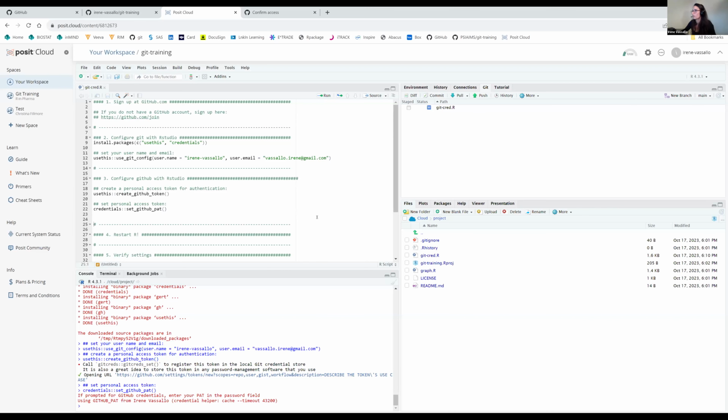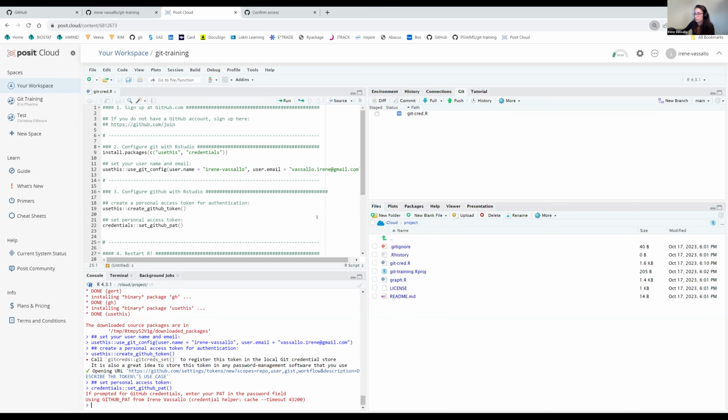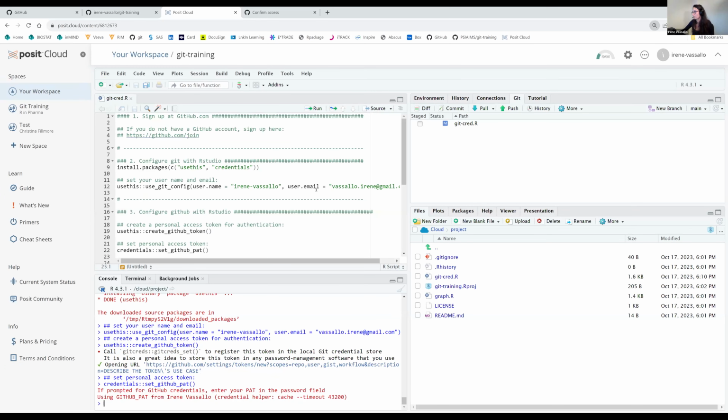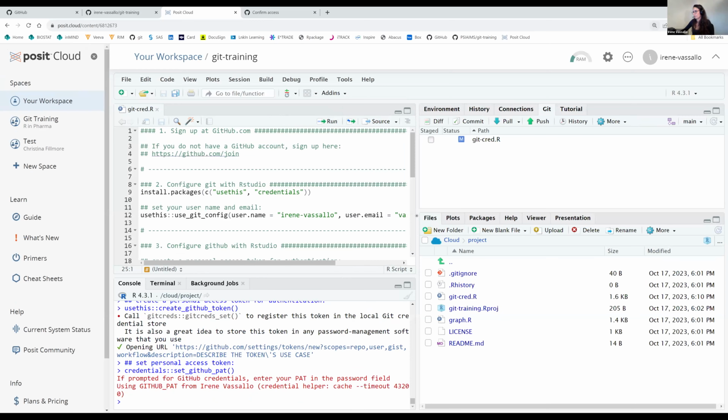Can you increase the size? Yes. Better? Okay.